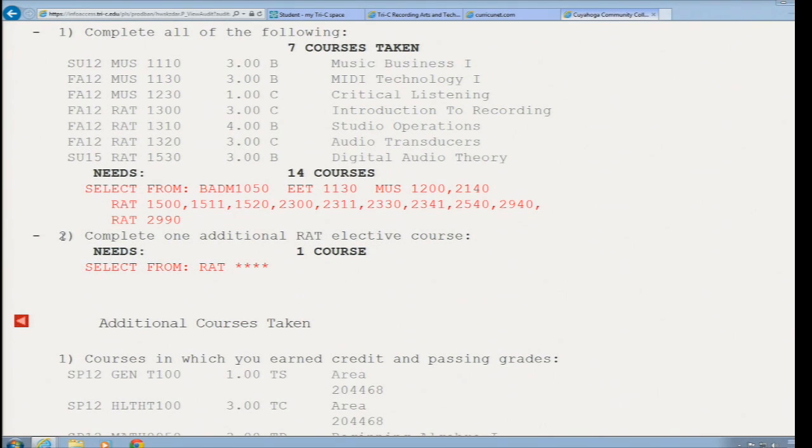Then I have another negative sign. This negative sign shows that I need 1 course, and that can be selected from any Recording Arts Technology course area that is not a required course. So I have to do that. So altogether, I need 15 classes in this area, 14 from here and 1 from here.